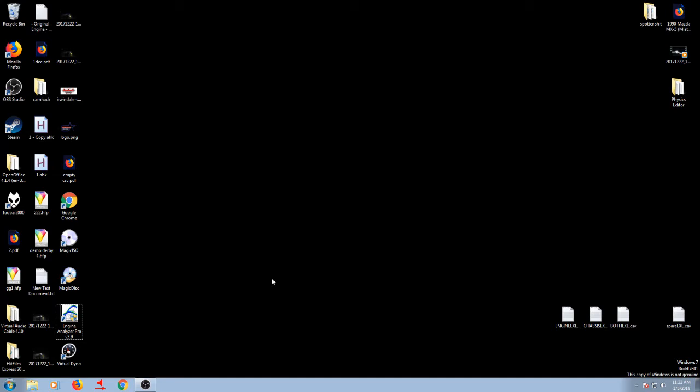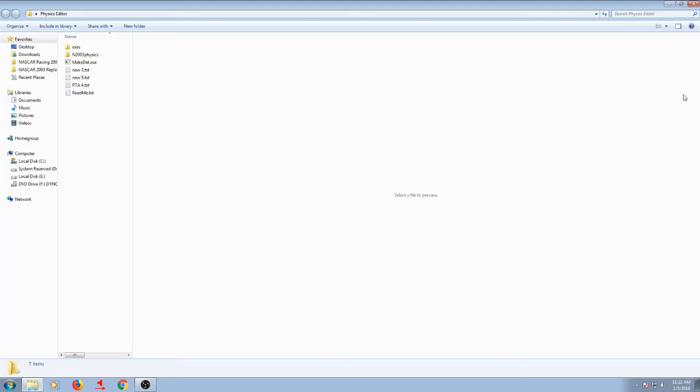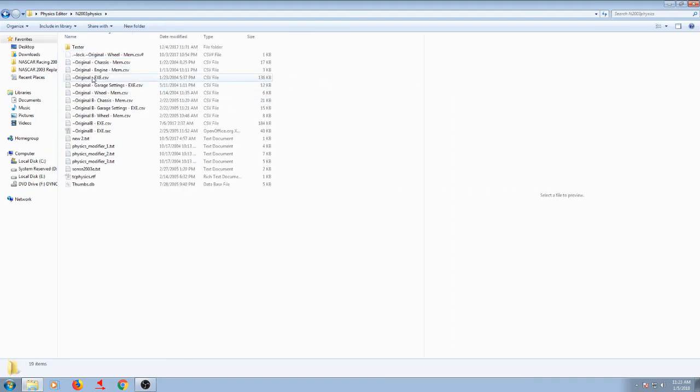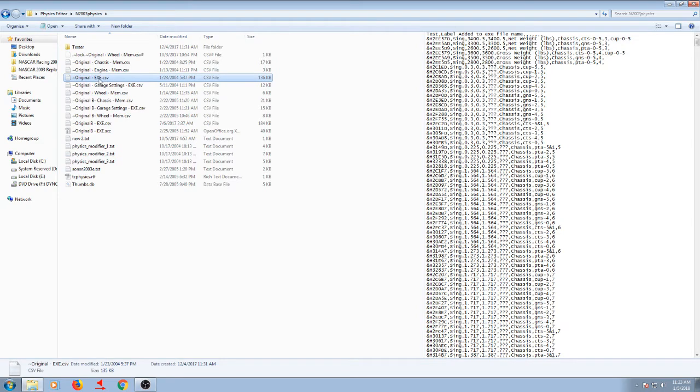This one is important. Alert. We're gonna go to the physics editor folder, which you can download anywhere you can find it. Go to NASCAR 2003 and look at the files that we got. The original exe CSV file. Anything with exe CSV is what will help us add the physics, edit, change, and remove stuff.